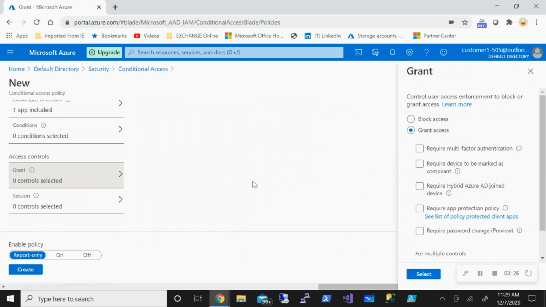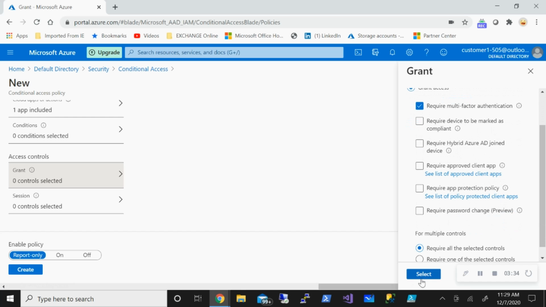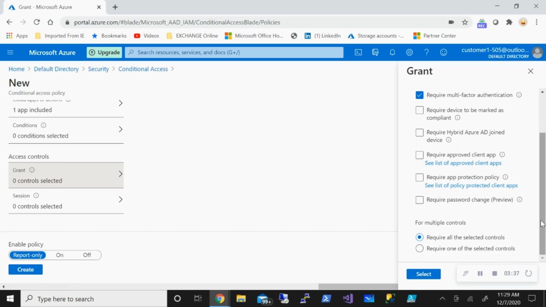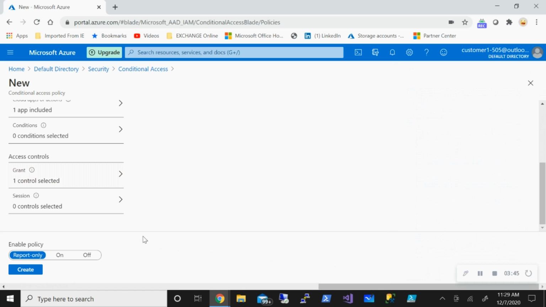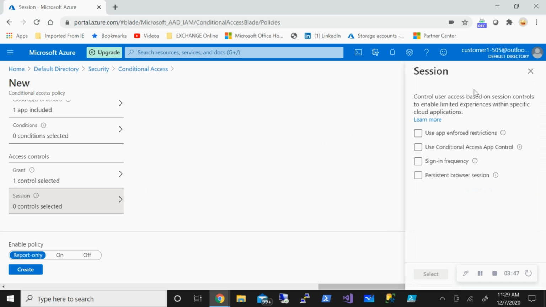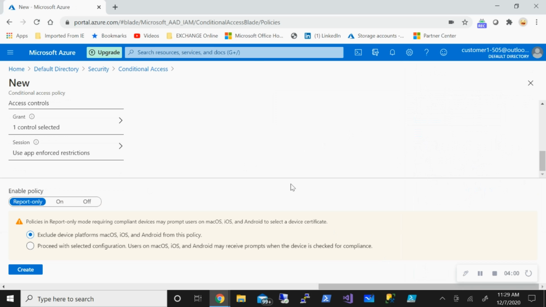Under access control, you can specify to grant access after they have enabled multi-factor authentication, so I'm going to pick this. For multiple controls, you can select require all the selected controls or require one of the selected controls. I'm just going to do the default. You can also do further control from the session point of view: use app enforced restrictions, use conditional access app control, sign-in frequency, persistent browser session. I'm just going to pick the first option, but these are all the different categories which are there.